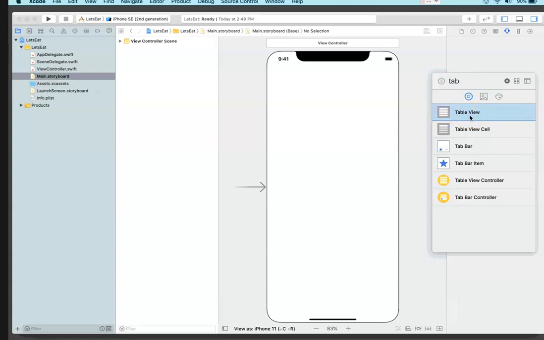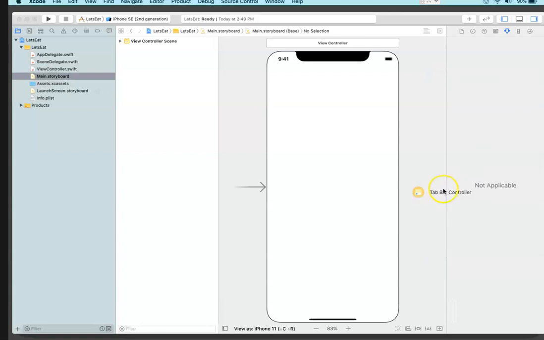Now, what if I need a tab bar controller? You can see right here we have table and tab, the table view controller and the tab bar controller. This time, if I need a tab bar controller, I just drag this one and drop it onto my control like this. Once you drop it on, you release the mouse.